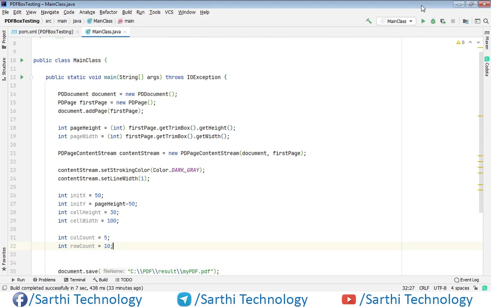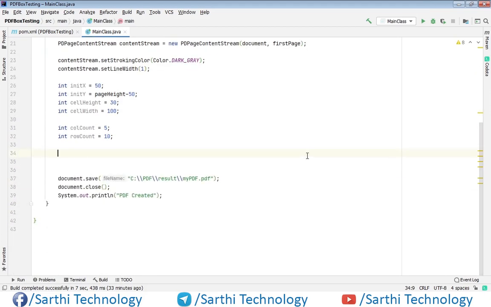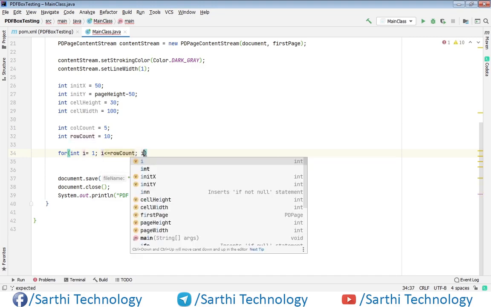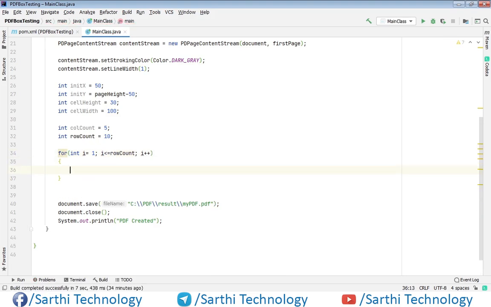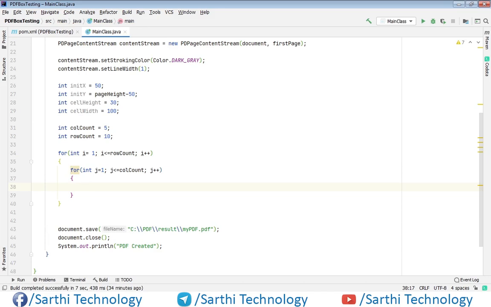Okay, now you know that this table is a two-dimensional array, so we will create two for loops, and in between that we will create a rectangle. Now here we need to create the rectangle.